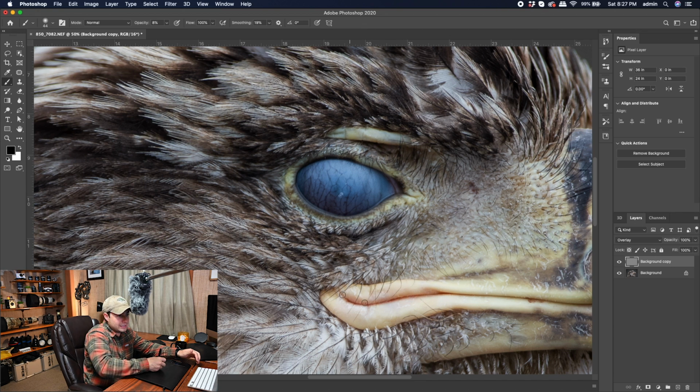Like I said, this is tedious, but when we get done and I back out and I show you guys the overall dodged and burned image, it's going to look like night and day. So I'm going to go ahead and fast forward through this so you guys don't have to suffer through it. And then we'll look at the final image.